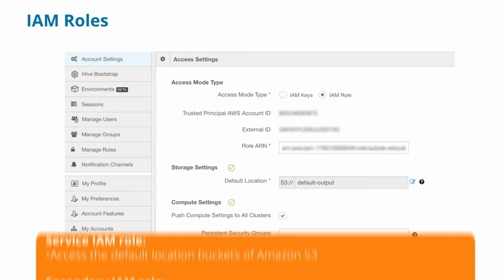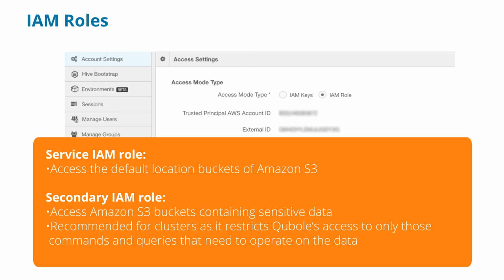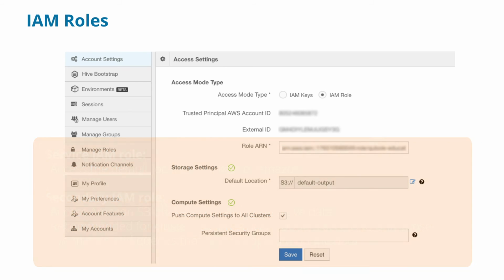To provide even greater data security, Qubole supports configuring two IAM roles for your account. One is the service IAM role that can only access the default location buckets of Amazon S3. The other one is the secondary IAM role. Secondary IAM roles can access Amazon S3 buckets containing sensitive data. Qubole recommends assigning the secondary IAM role to the clusters. With this approach, you can restrict Qubole's access to only those commands and queries that need to operate on the data.